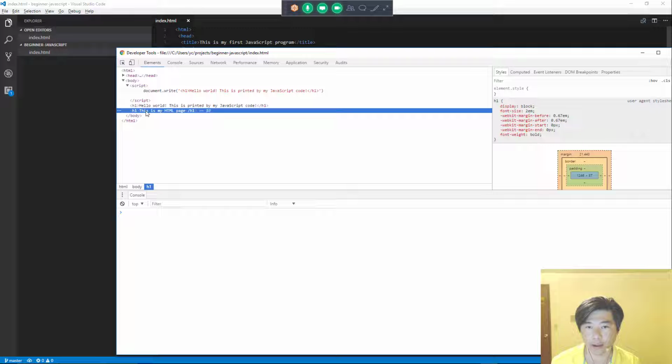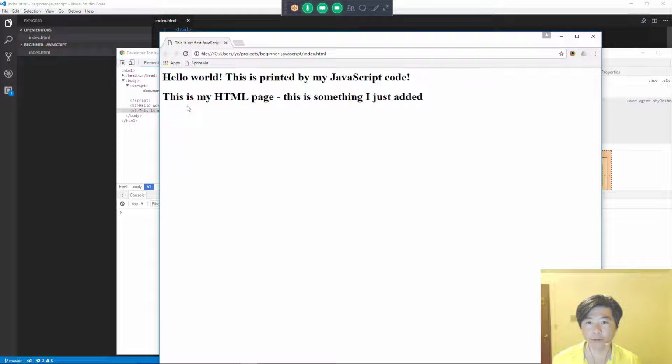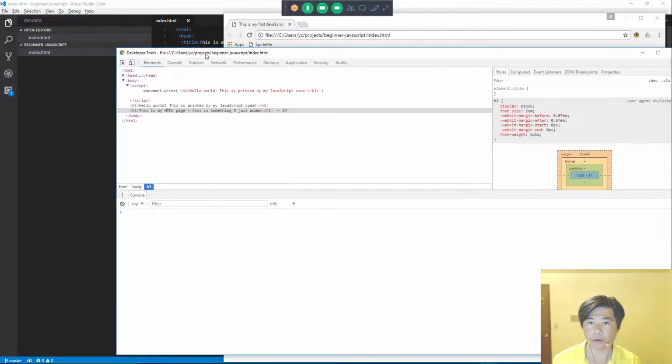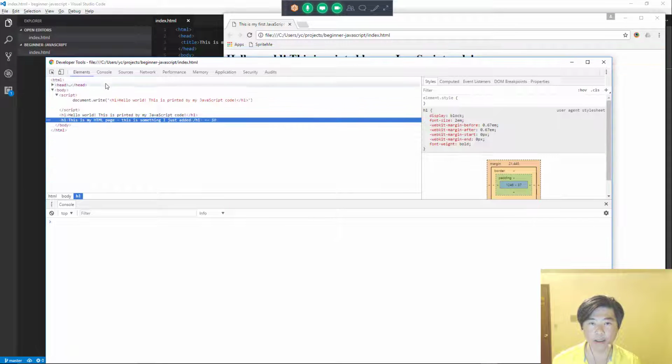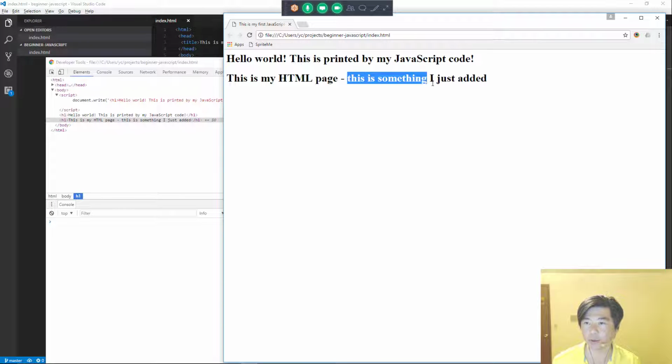If we double click on here and try to change this, say, this is something I just added. Now if we go back to the original browser window, we can see that by me modifying the file inside the developer tool, we can see it being printed out here. This is the reason why you're going to be using developer tools a lot, especially as a front-end developer in JavaScript, because the developer tool is really easy for you to figure out how exactly to get the type of behavior that you want.